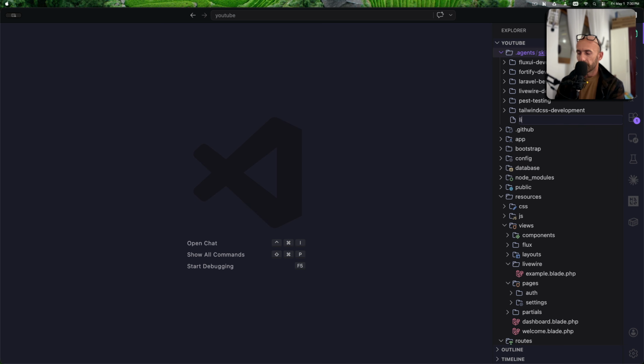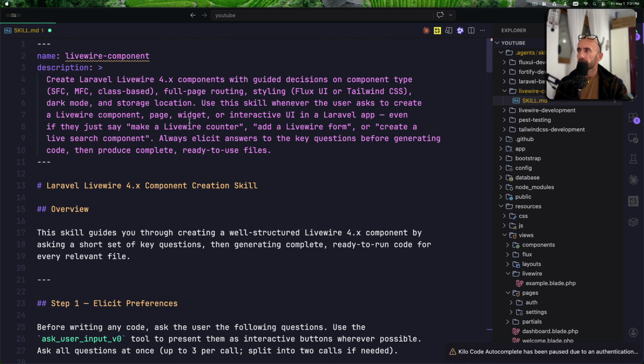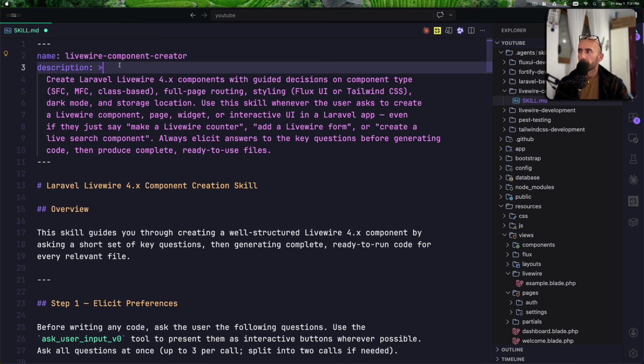Let's name it livewire-component-creator. And then here we're going to create a skill.md file. I have prepared a skill using Claude Code. Here is the skill, livewire-component-creator.